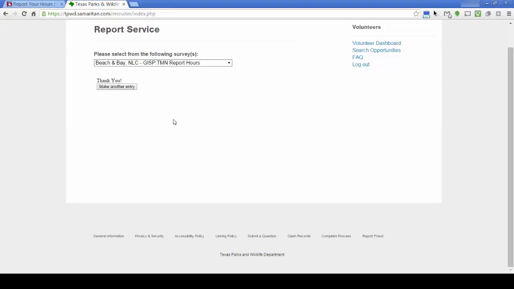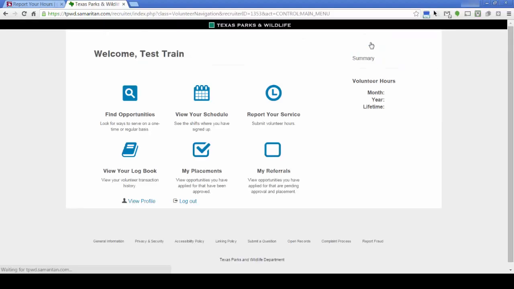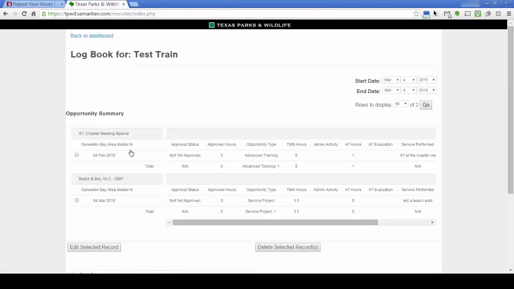So, we've entered 2 items, one an advanced training item, one a volunteer service item. It again gets to the report your service, or you want to make another entry. Let's say we've entered everything we wanted to do, so we go back to the volunteer dashboard. Returning to the volunteer dashboard, we're going to look at the events that we just finished recording. Select View Your Logbook, and you will see that there are 2 things that are displayed here.